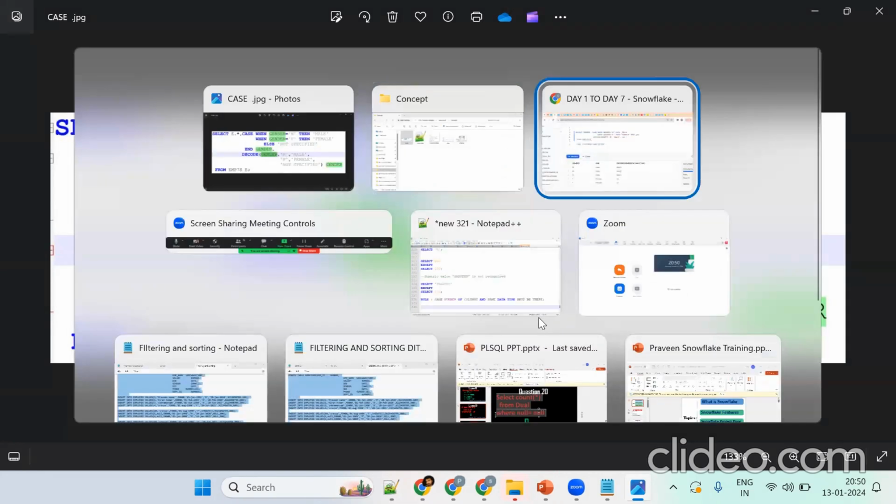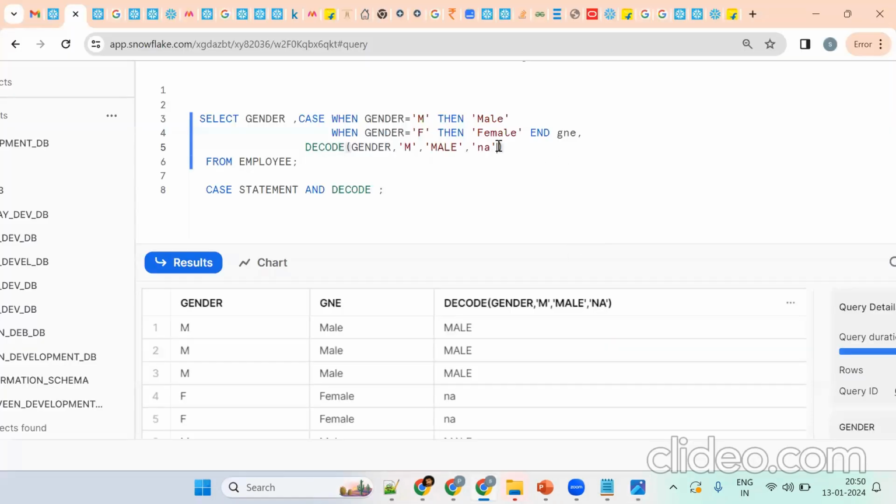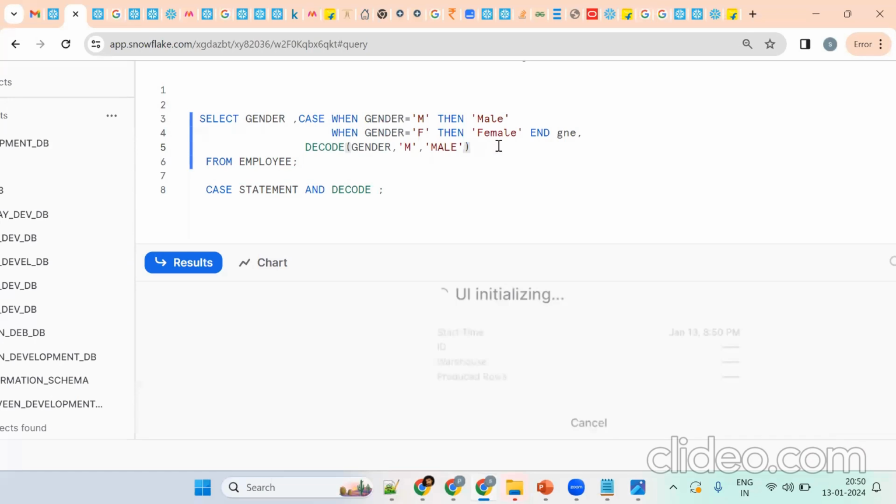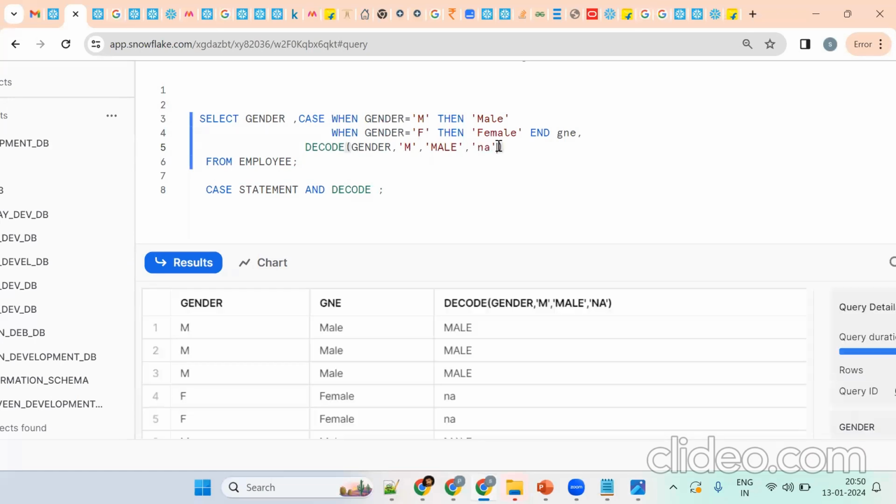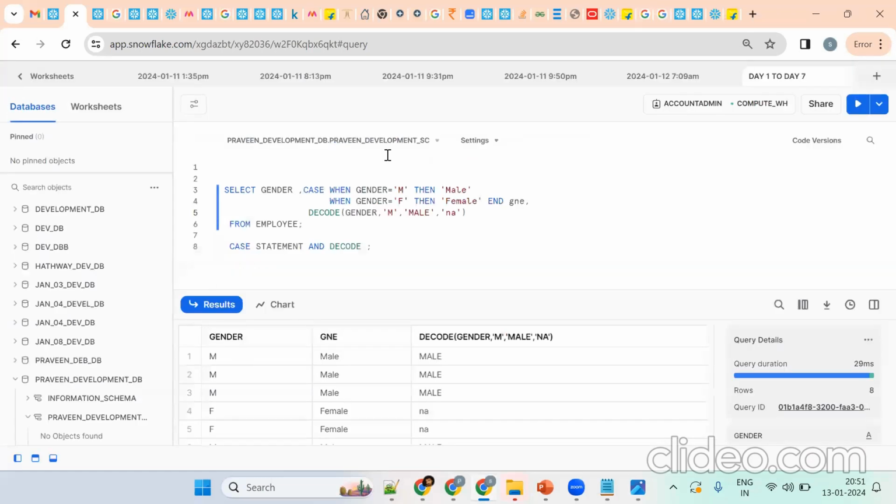So this is the else part. If I remove this, what happens? You get a null value. But when I put it like this, now what happens? You get the value like this. Is that clear? It should be clear.